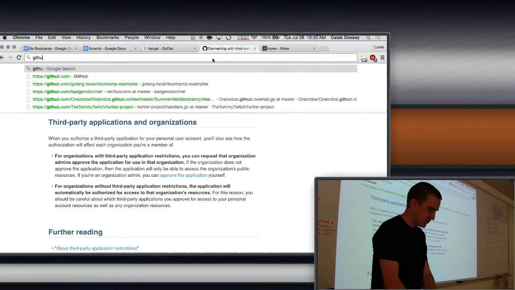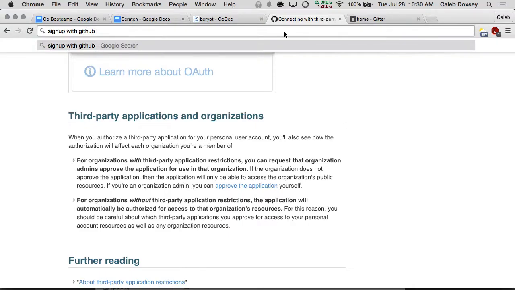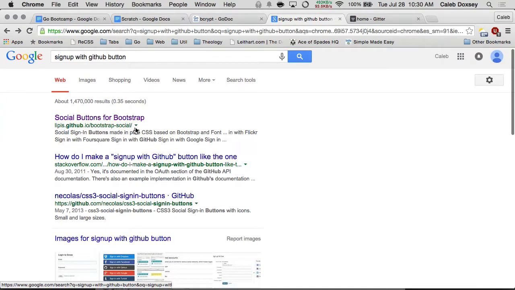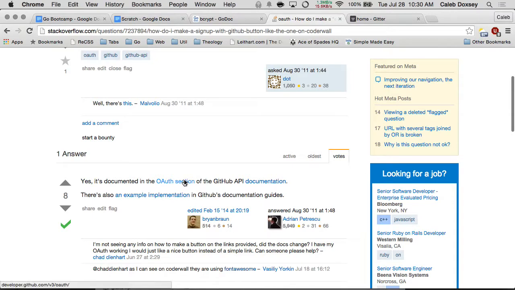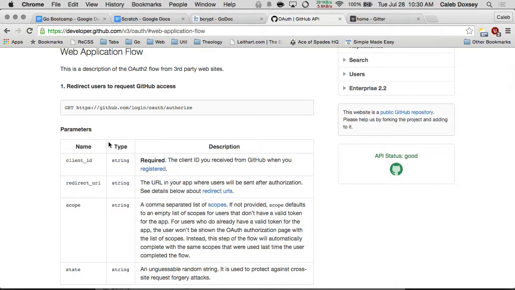So that's not what I want. I'm just trying to find the docs. There we go. Web application flow.